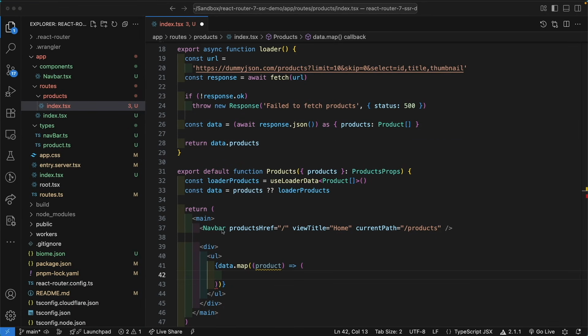And then we'll bring in the navbar, and then we loop through the data and bring out the individual products for the products page, which is the landing page for our products route. But let's pump the brakes a little bit.